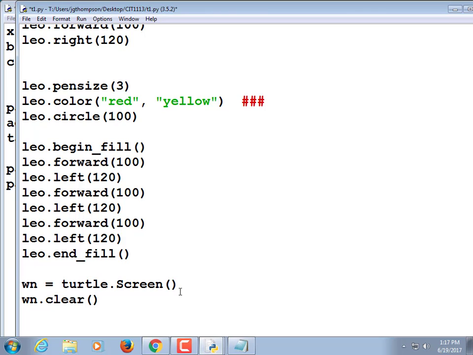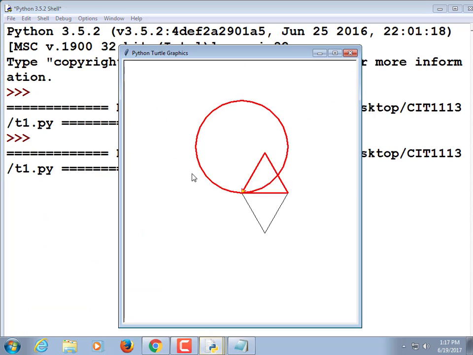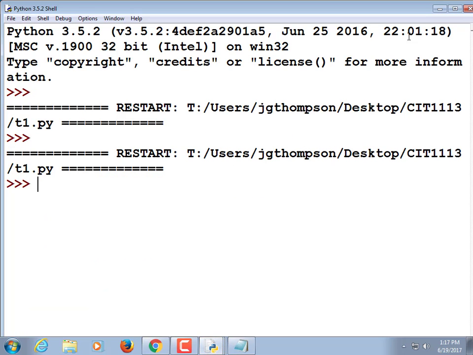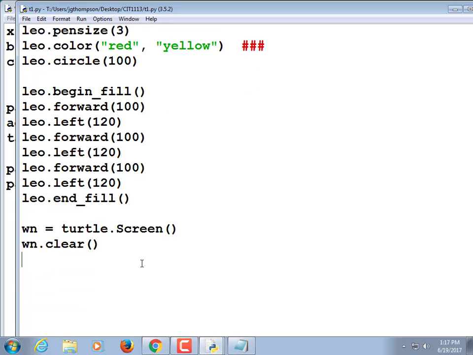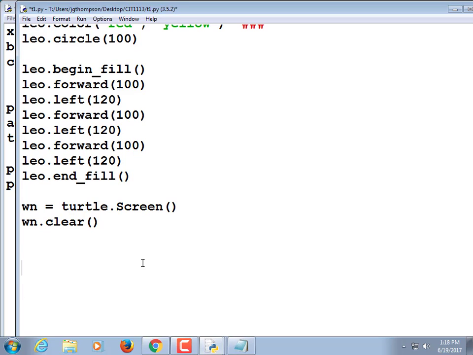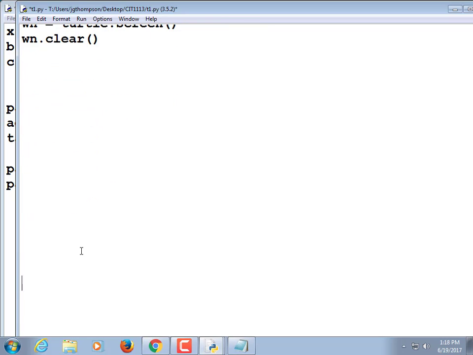I think it's clear. This could all be completely gobbledygook. Yep, that did it. Okay, so that erased the screen. Why am I going to do that? Because I'm going to write a loop now that will draw a series of circles.